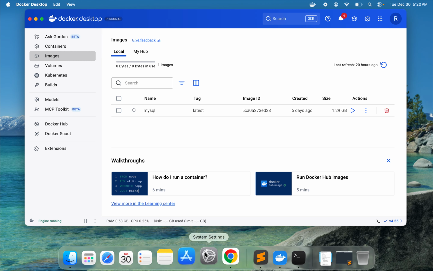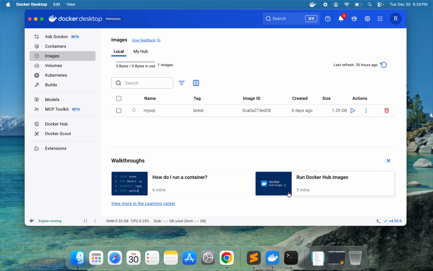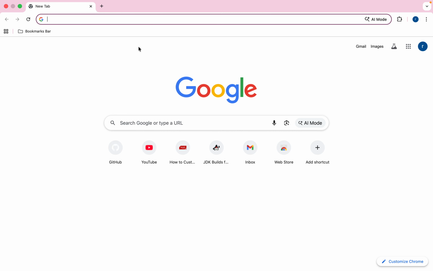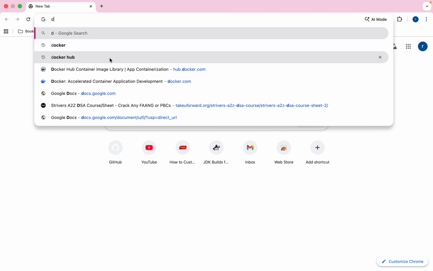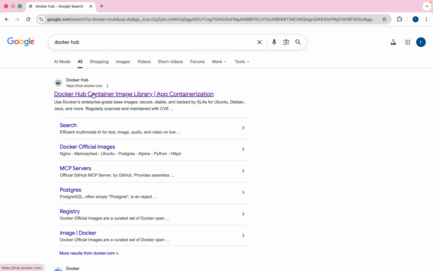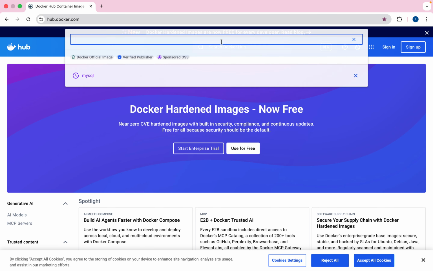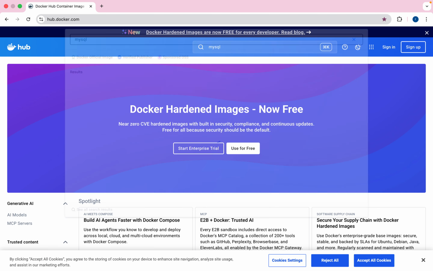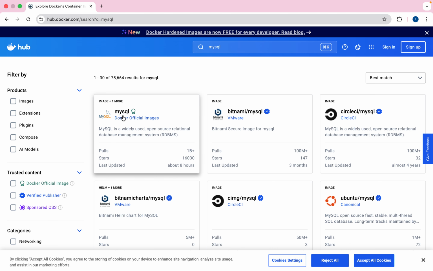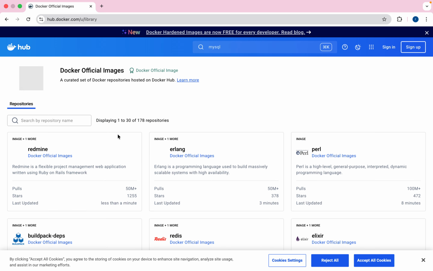So to run the MySQL database, first we need to go to the browser and go to the Docker Hub website, and we need to find out the MySQL image. So we can go for the official Docker image.